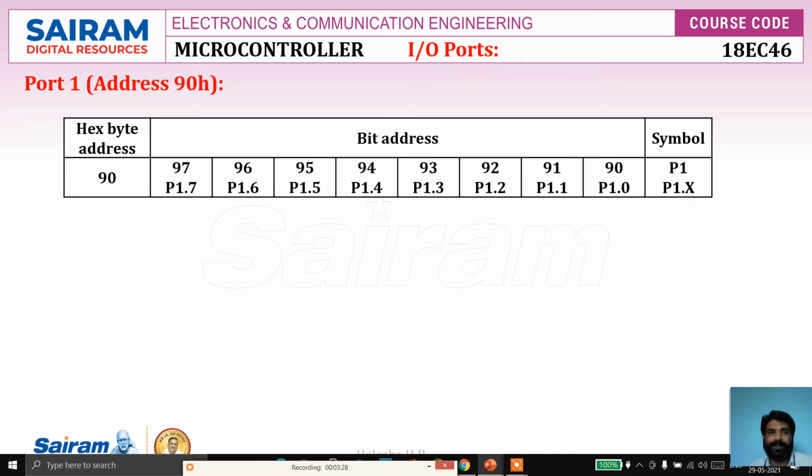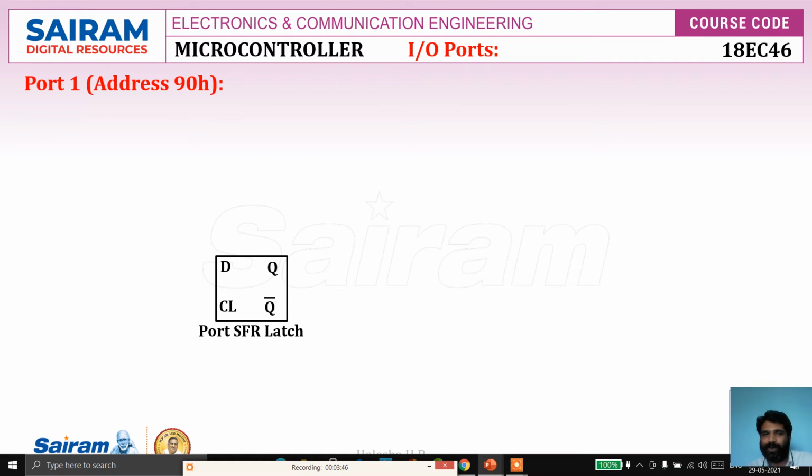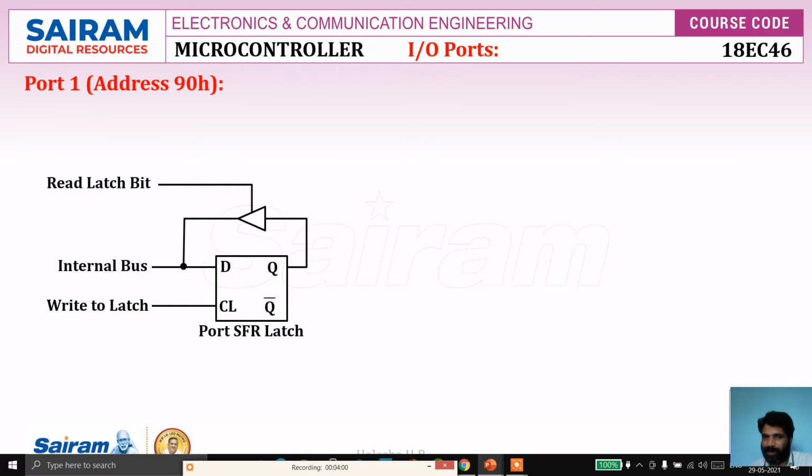So now we'll see port 1. Address is 90, and these are the bit addresses 90 to 97 for port 1.0 to 1.7. In general, we say P1.x. See, it is very similar to port 0, only small changes are there. I mean, no alternate function. Again, it has a port latch. Internal bus is connected to D, and the write latch is connected to the clock pulse.